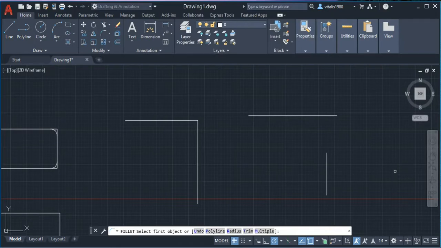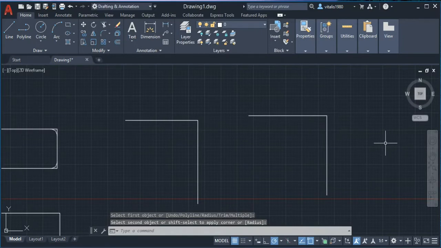But if I don't want to set the radius to 0, I can easily hold the shift key and then fillet. The radius will be temporarily set to 0. So you can see, I can easily fillet while I'm holding down my shift key.